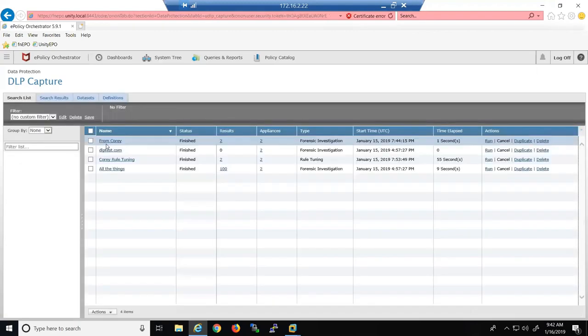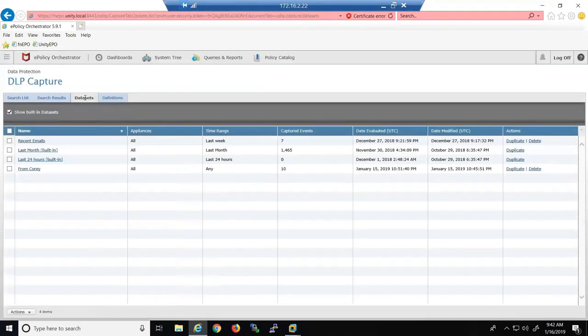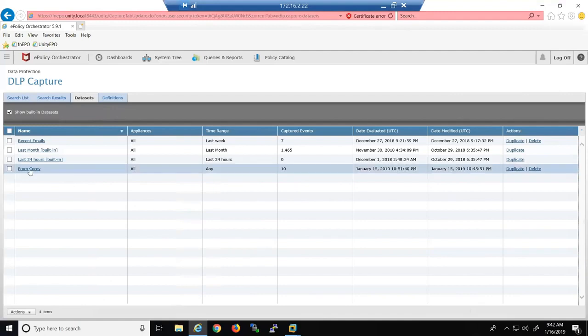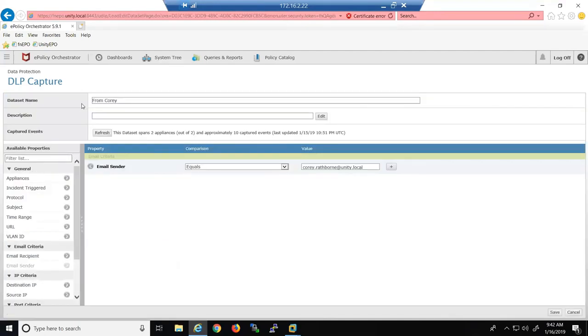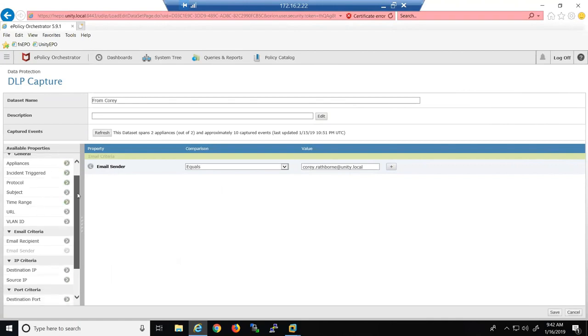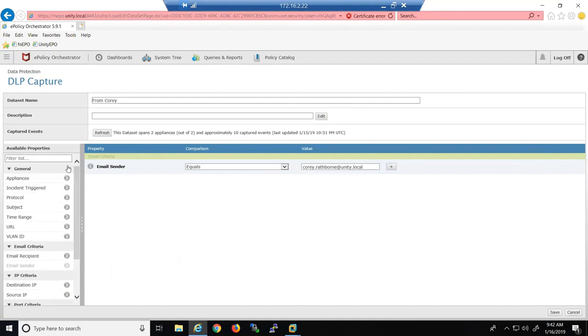Let me back out of this. I'm going to go over to my data sets, which I'm using in that forensic scan, which is also named From Query. Now, I'm doing this very simply. Really, I'm just looking for anything that comes from this email address. Again, you can get a lot fancier with this if you want to narrow down the criteria, but just for the sake of the example, I'm going to keep this pretty simple and keep this as just my email address.